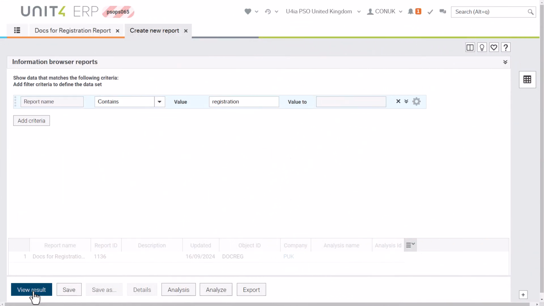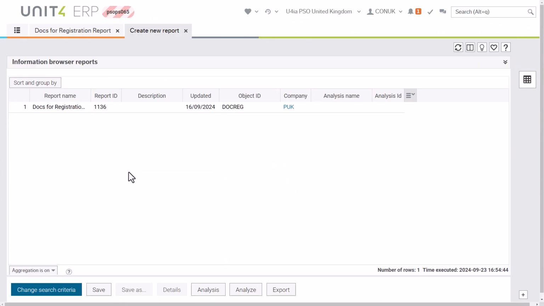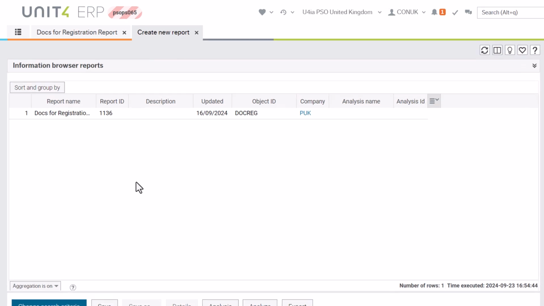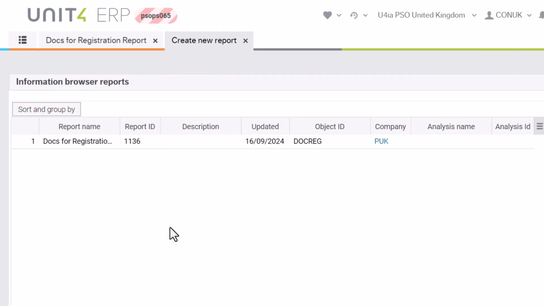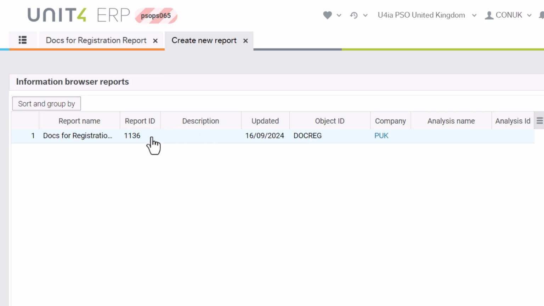This final section looks at how an API call can be used to get the results of the information browser and share them in a useful way. To get the results, we first need the report ID, and luckily there is an object called Information Browser Reports which allows you to find the report ID based on the report name. You can see the report ID for our Documents for Registration browser is 1136.